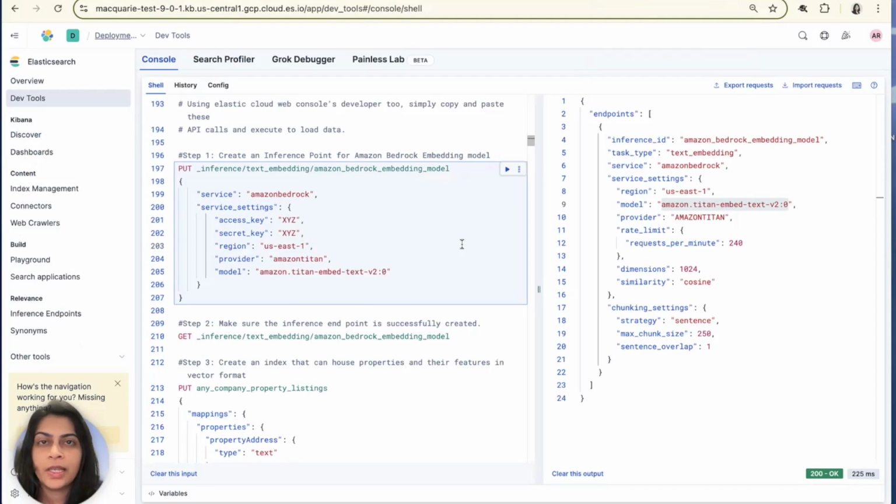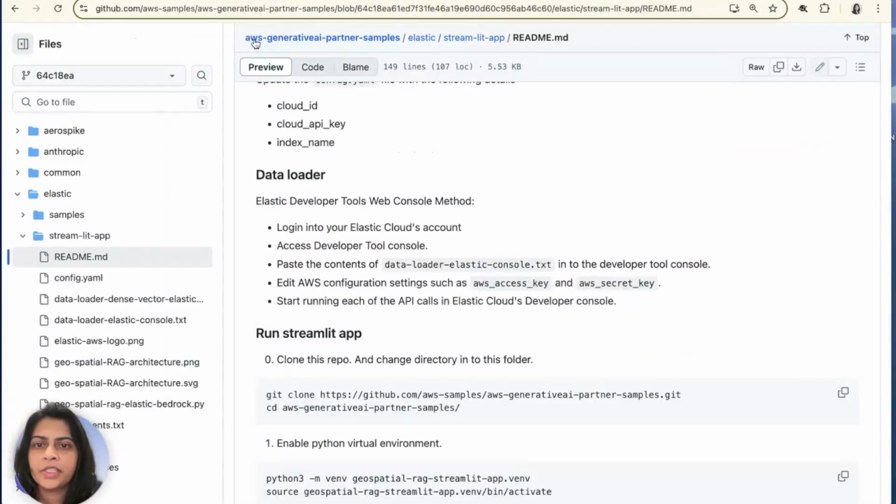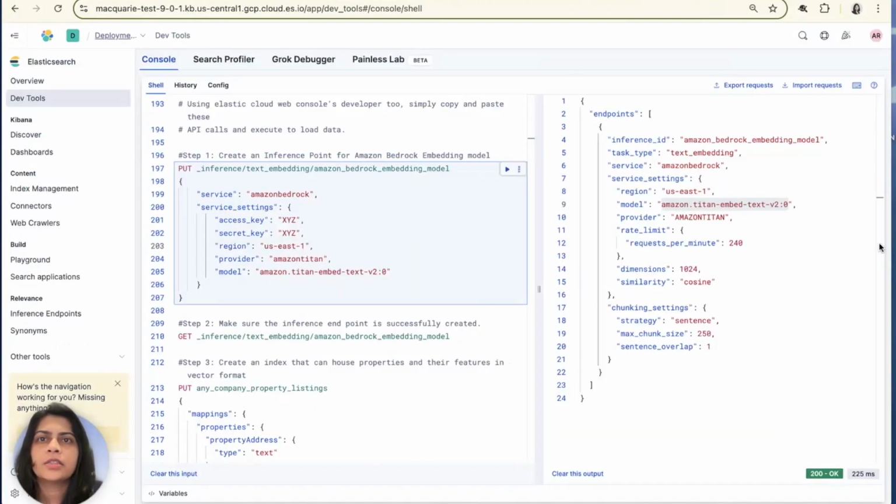If you're familiar with the Elastic Cloud account, this is the console, and you go into Dev Tools, and as the README suggests, we need to copy all of the contents from this file, which is the data loader elastic console.txt, and paste it into the dev console. The first command helps you set up that inference endpoint, which allows Elasticsearch to talk directly to Amazon Bedrock. When you paste this in, you must replace the placeholders with your actual AWS access key and the secret key.